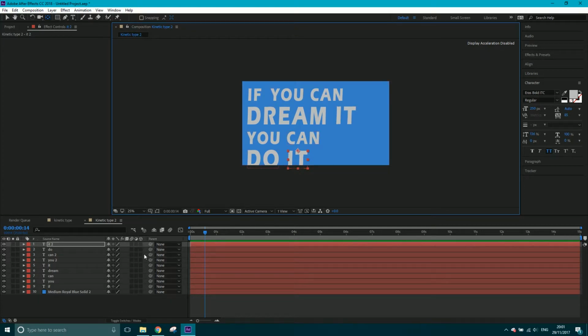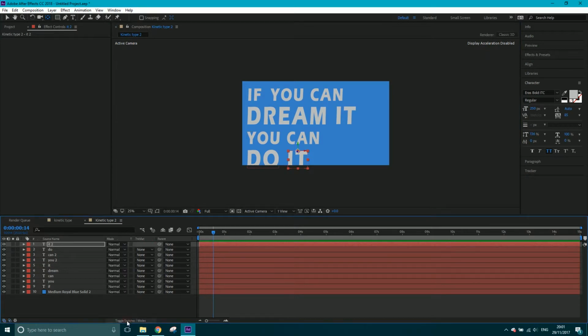I want to make all of these layers 3D. So if you can't see the 3D icon, this cube here, to turn them on, all you need to do is click toggle switches and then you'll see them. So there you go, they're all 3D.